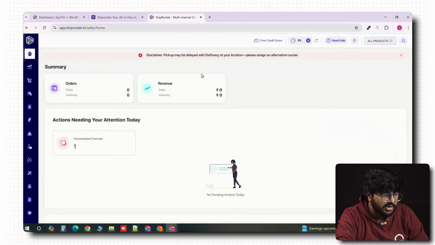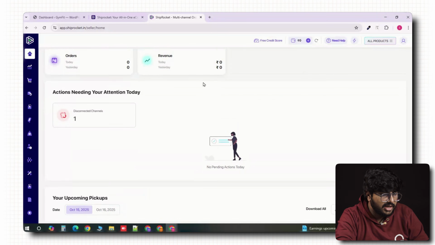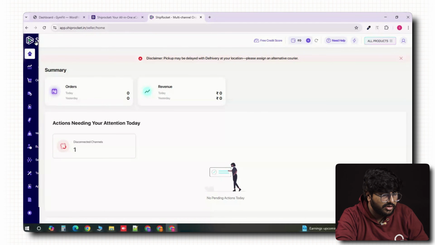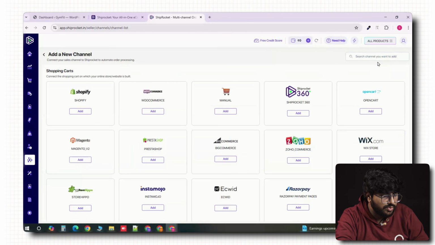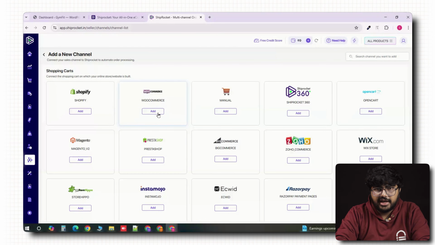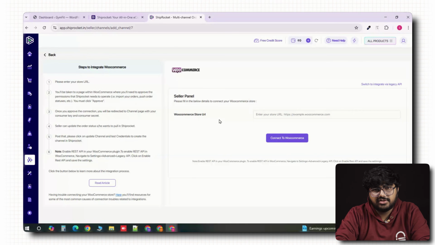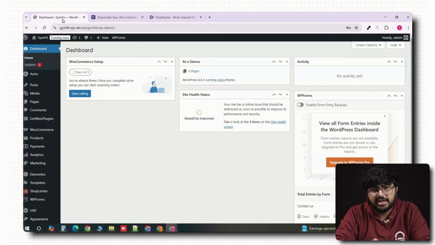Let's start with Shiprocket. Go to the Shiprocket website and either log in or sign up for a new account. Once you're in your dashboard, look for the options called Setup and Management and choose WooCommerce from the list. Before we connect, there's one small thing that we need to fix on our site. Shiprocket needs something called the Legacy API enabled in WooCommerce to communicate properly.